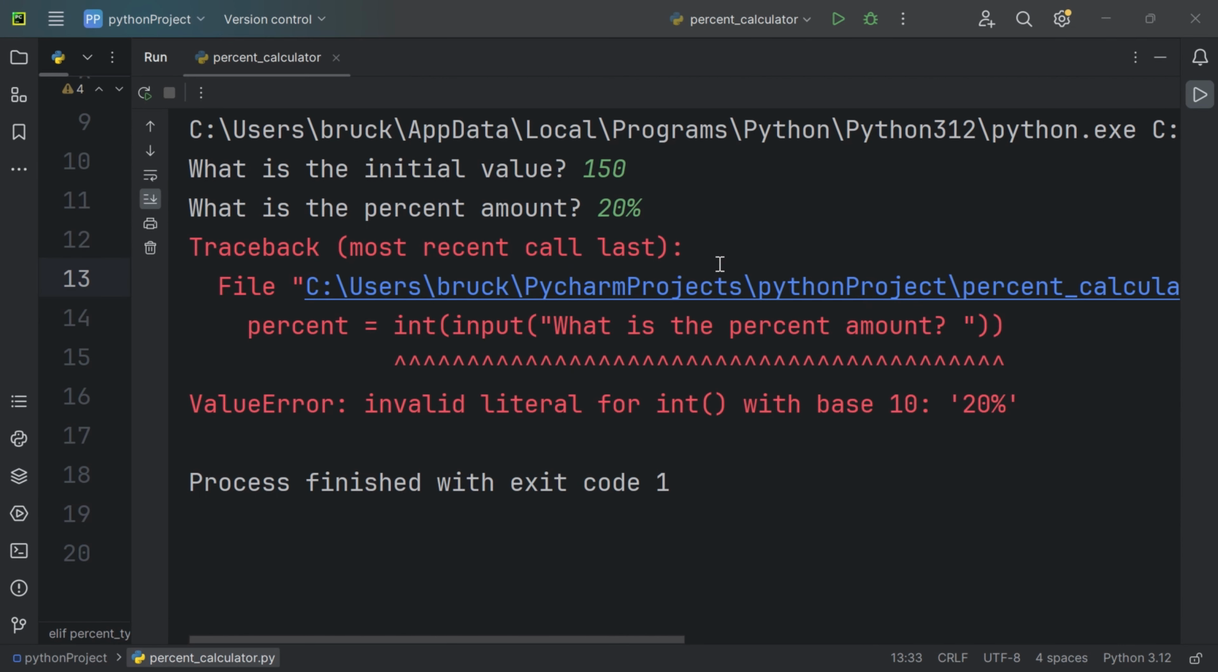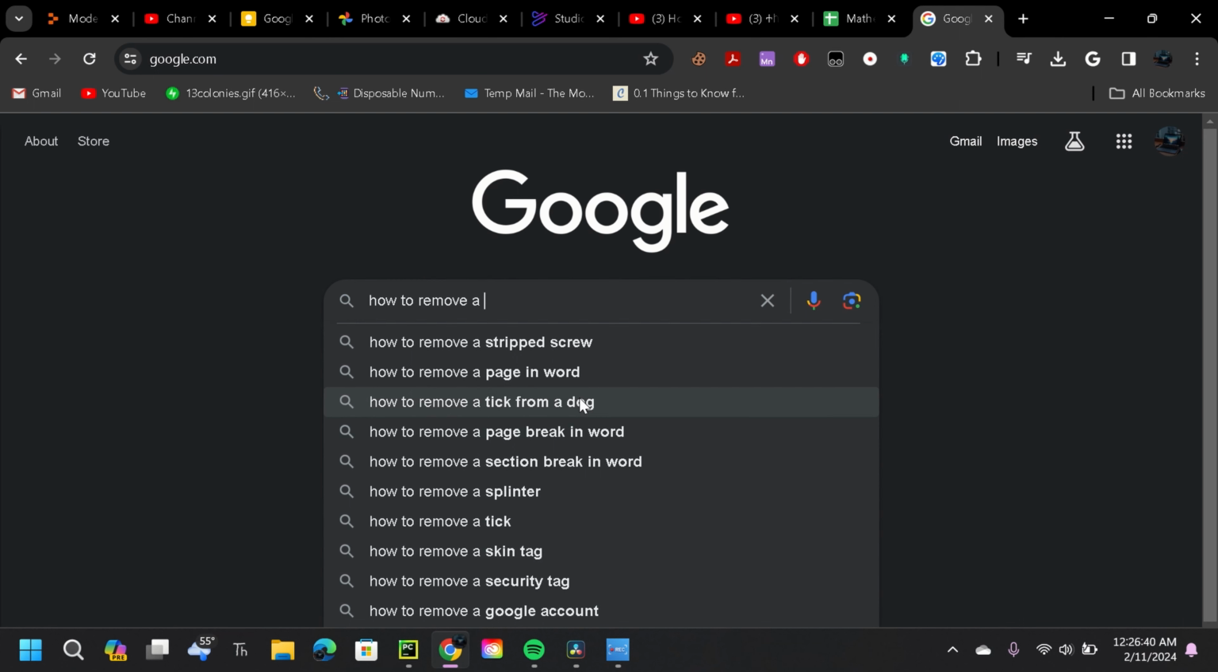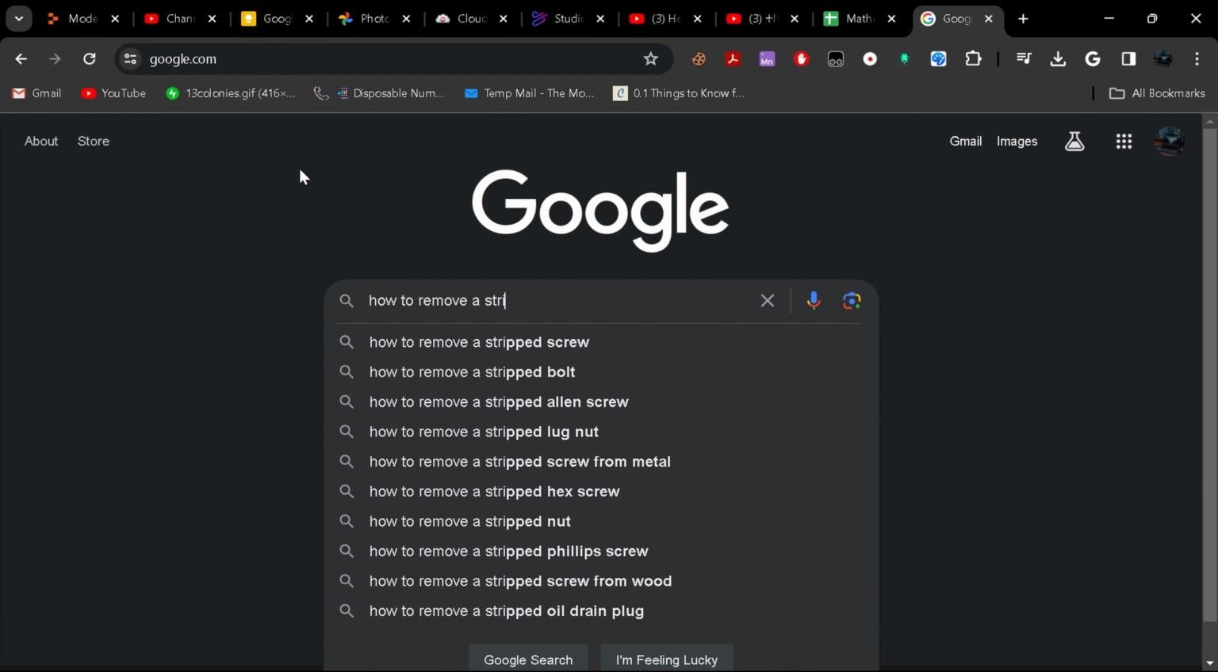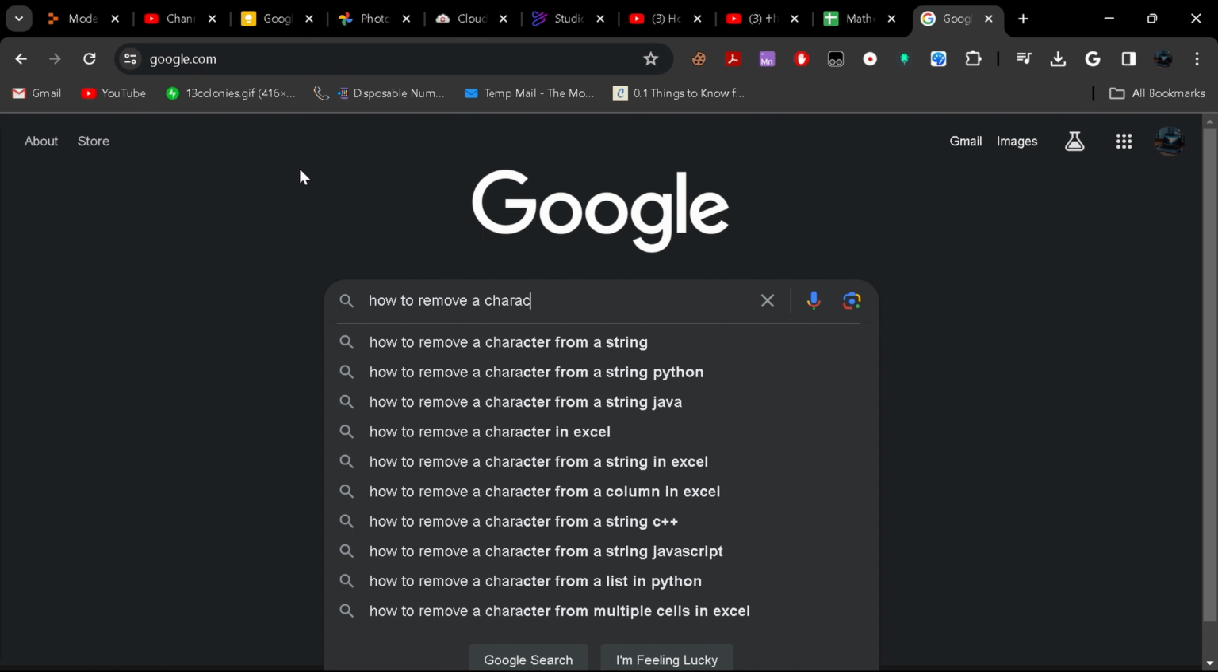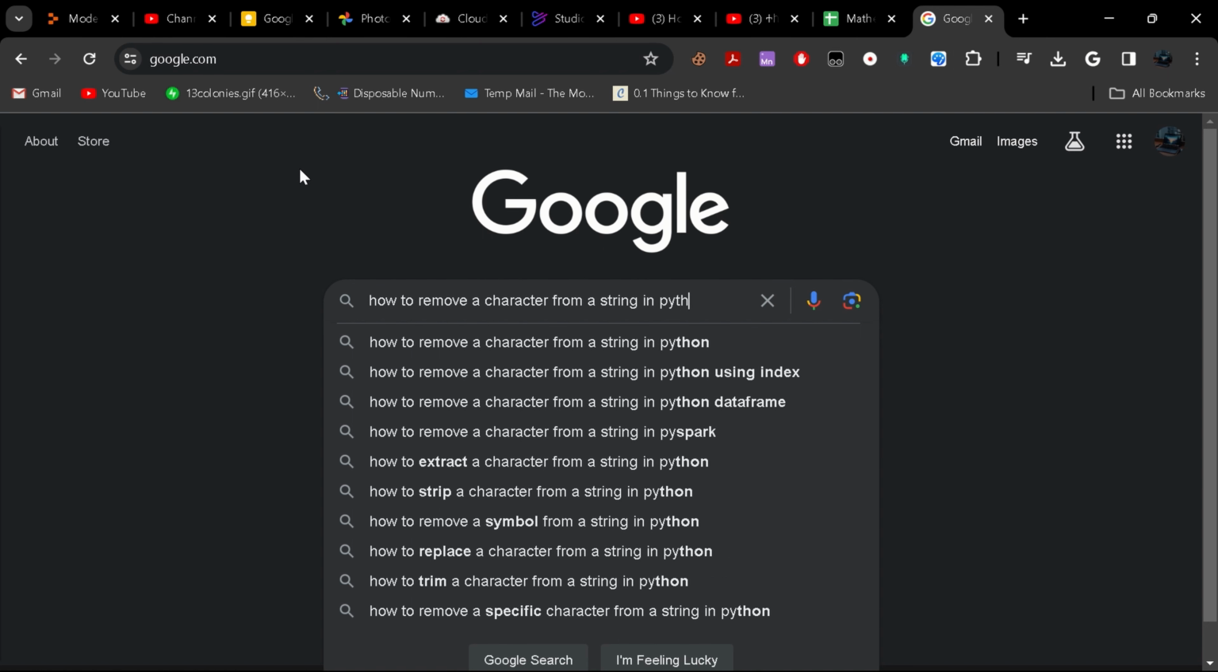I would like you to pause this video and try to fix this error on your own, and then we'll continue. So how can we fix this? Well, what if we can just remove the percent symbol from the entire string itself? How can we just remove this symbol and operate as we normally would? Well, we can make a quick Google search. How to remove a character from a string in Python.